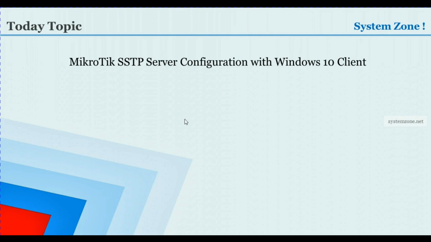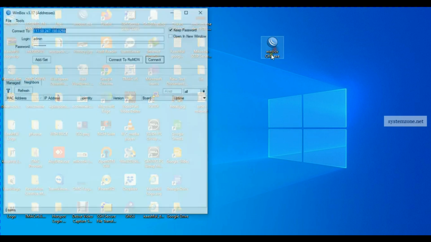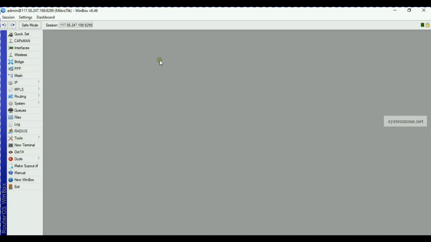In this video I am going to show how to configure MikroTik SSTP server with Windows 10 client. At first, log in to the MikroTik router. This is my router IP and this is the Winbox port. Now I am connecting to my router.